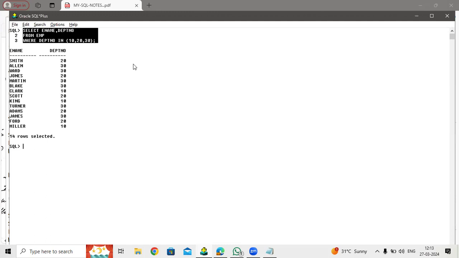Write a query to display name and job of employees who are working as an analyst, comma, salesman, comma, manager. So write a query to display name, job of employees who are working as an analyst, salesman, manager.